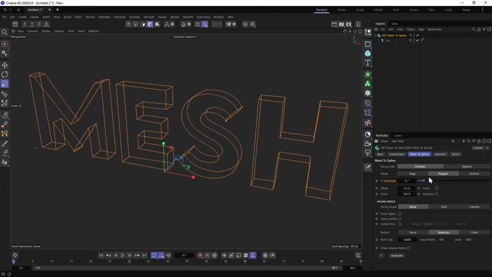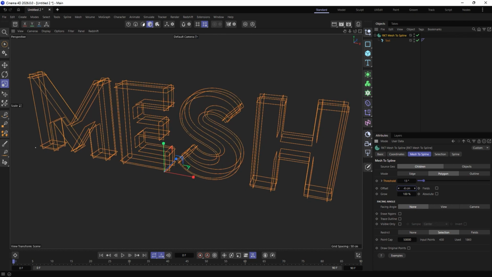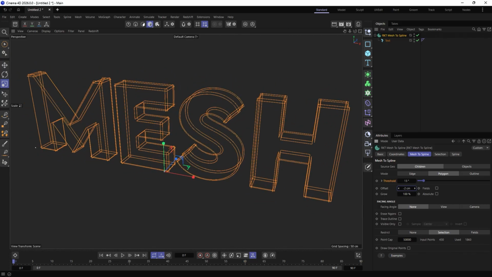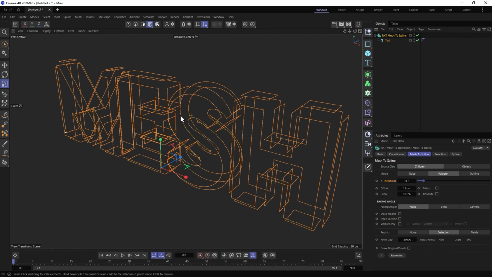But if we go to polygon mode, as I do this offset, we can push all of these edges out, and they're sort of outlining the individual polygons or n-gons that make it up. So a completely different look there.